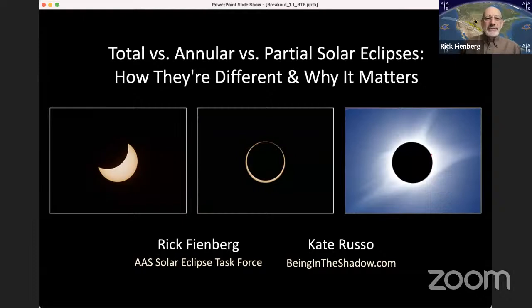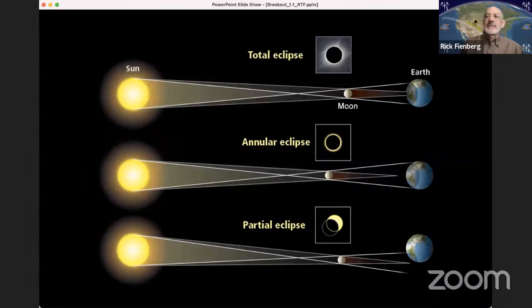All right, so here you see three of my photographs of partial, annular, and total solar eclipses in that order from left to right. And we're going to talk about how they're different and what is important to keep in mind about the differences. Find my cursor so that I can advance my slides. All right, there we go.